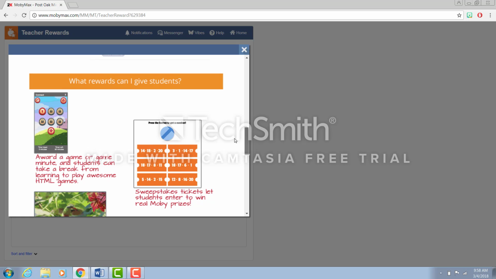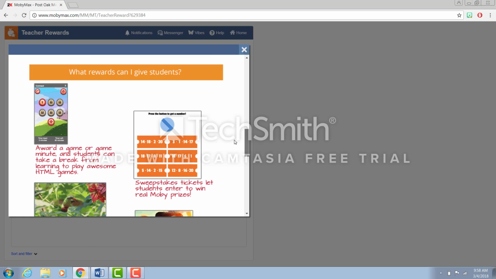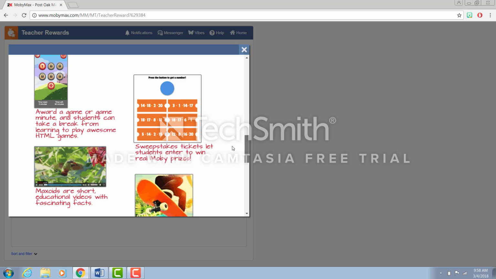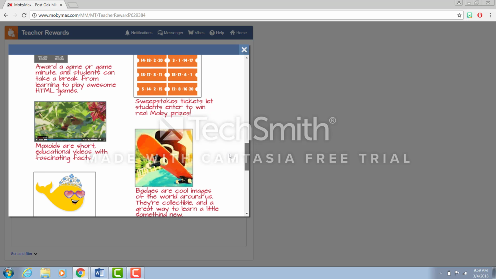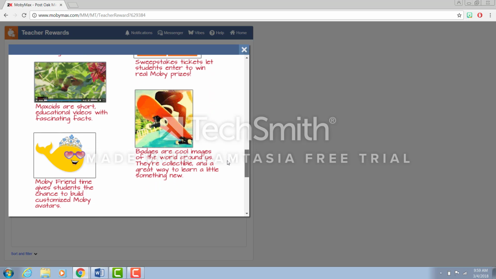You can award a game or a game minute, and students can take a break from learning to play that awesome game. You can send out sweepstake tickets, which let students enter to win real MobyMax prizes. You can send out short educational videos with fascinating facts. Badges are just really cool because they're able to collect a whole bunch and they can print them out. And then Moby Friend Time gives students the chance to build customized Moby avatars.